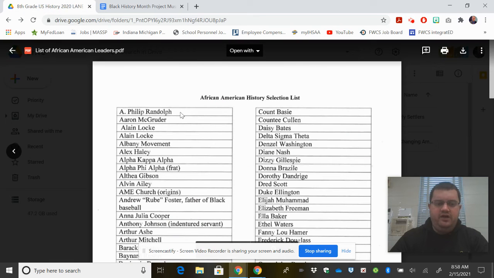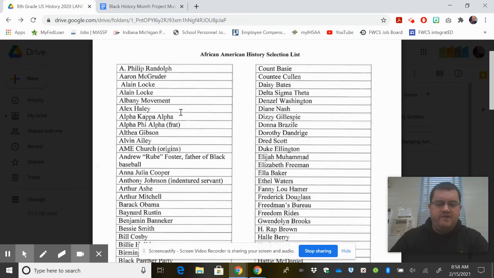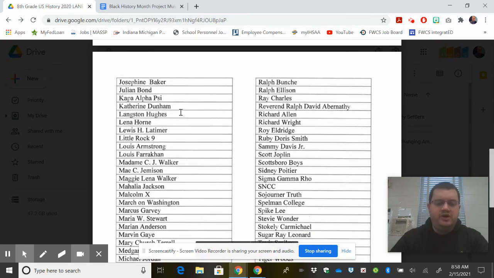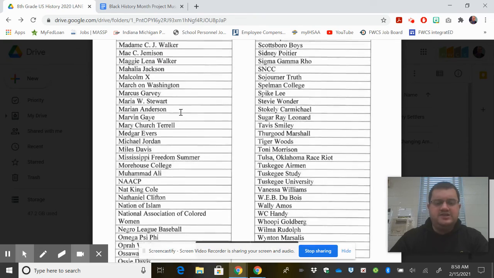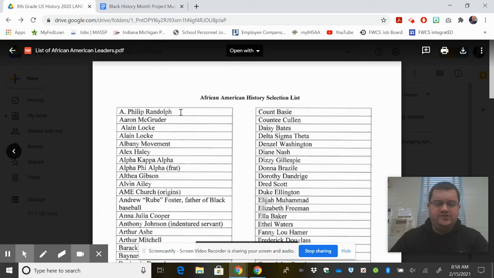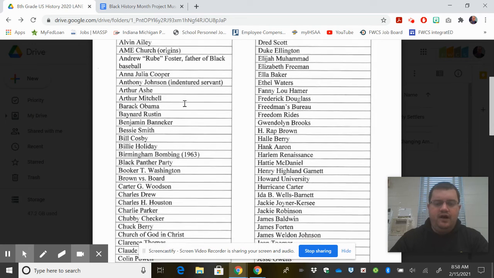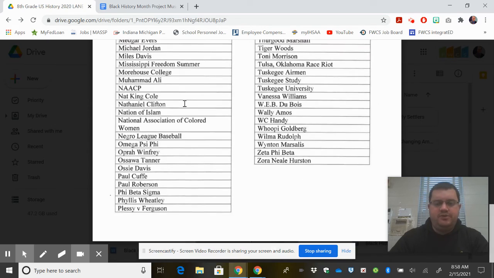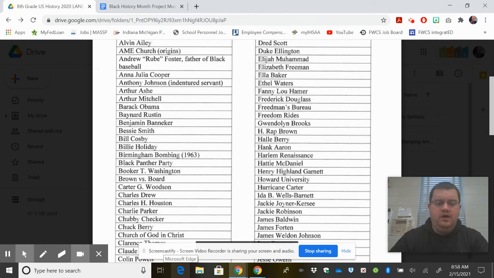Lastly, I have a Black History selection list of different people or leaders that you could choose. Some are events and some are people. The vast majority of them are people. And you can go through there and see which one you'd like and which one interests you. This list obviously isn't the end all be all list. So I am open to a wide variety of selections. So please just run it by me when you pick someone.